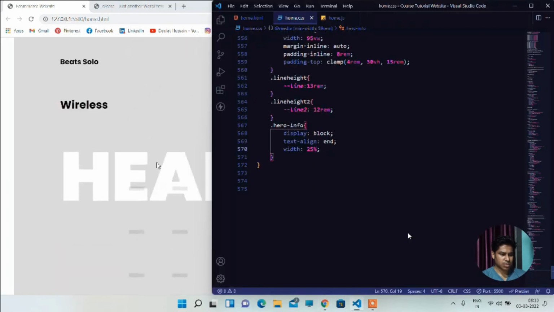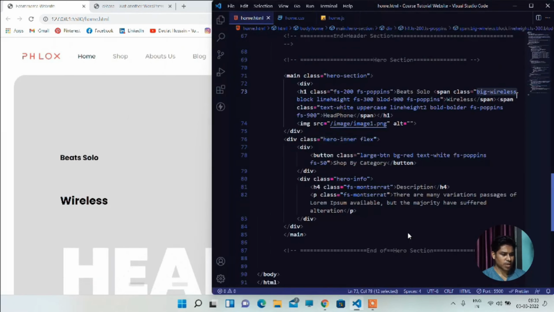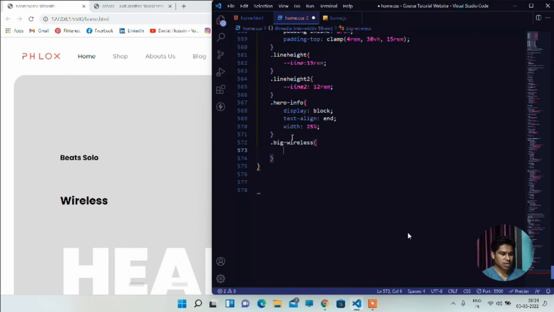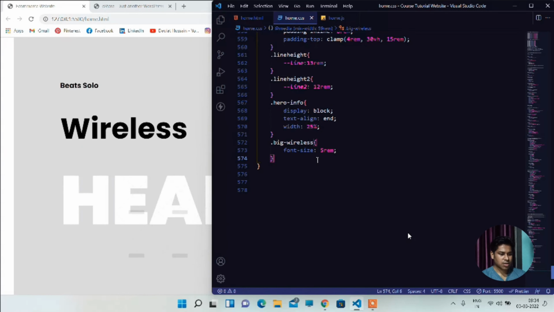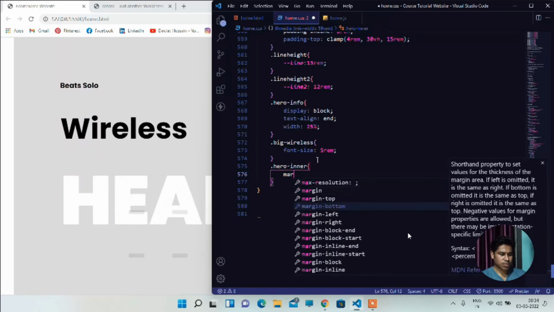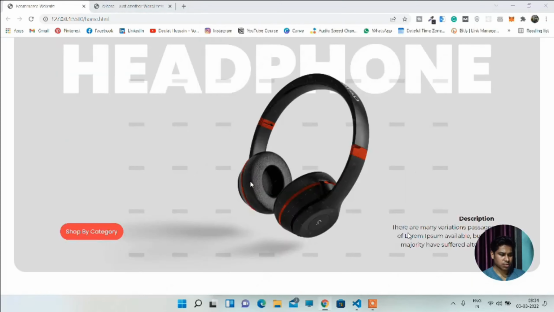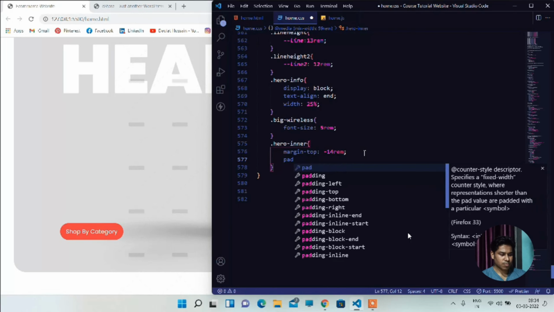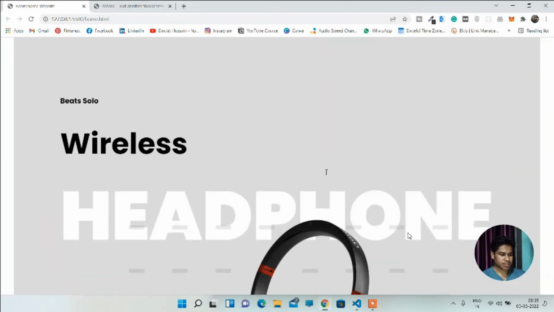Okay, now let's come to my HTML. So big wireless, copy that and paste here. Big wireless font size is going to be 5 rem. So this is how it will look. What else can I add? Hero inner, and margin top is going to be minus 4 rem. So padding bottom is going to be 8 rem.